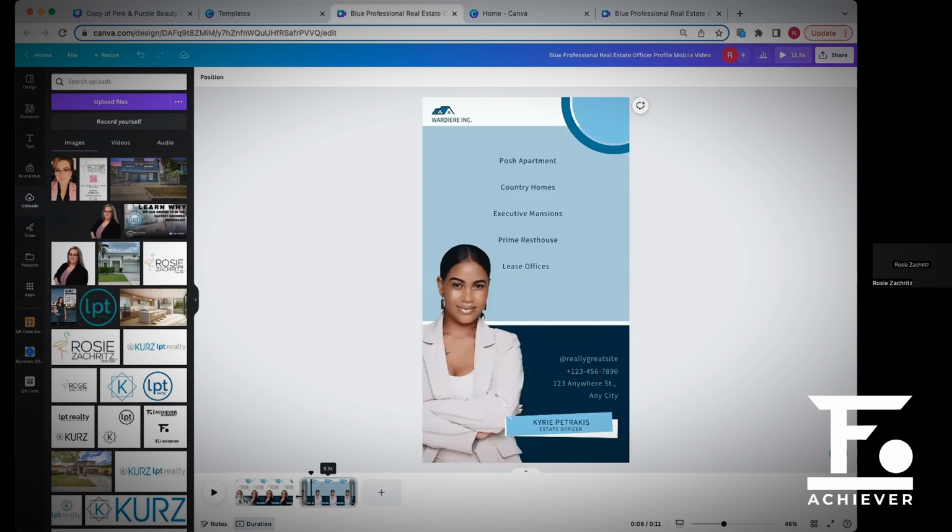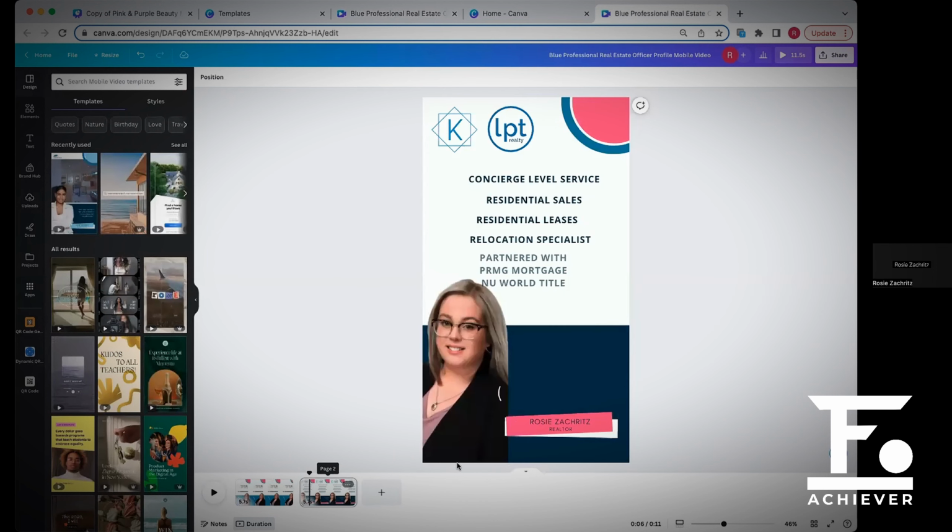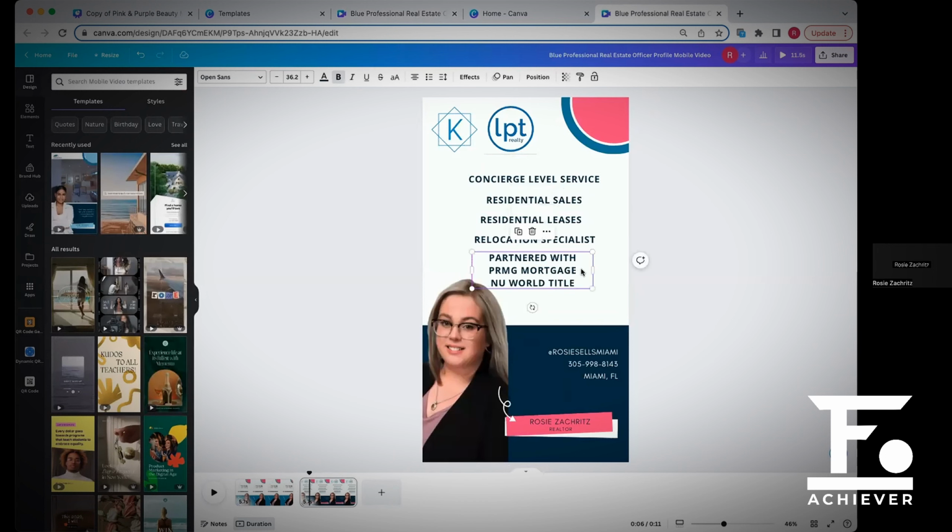And then on the second card, they have here, I don't know, really, names of things that they sell. I went ahead and changed it to more like services I offer. So mine says concierge level service, residential sales, residential leases, relocation specialist. And I like to put here who I'm partnering with in business, just so that people know I do have a team behind me. I do have professionals I work with. Let people know who you work with. You put this up there, all this is going to get read.